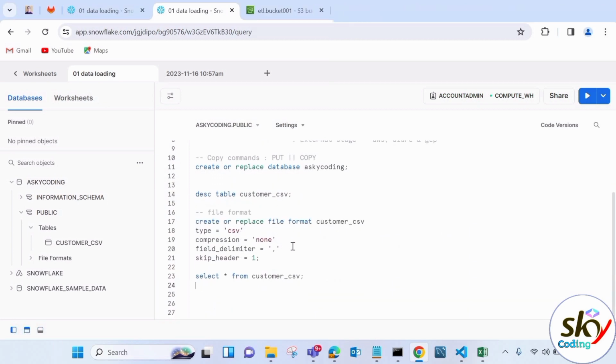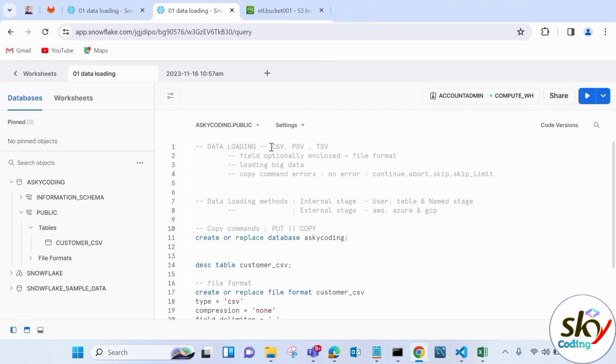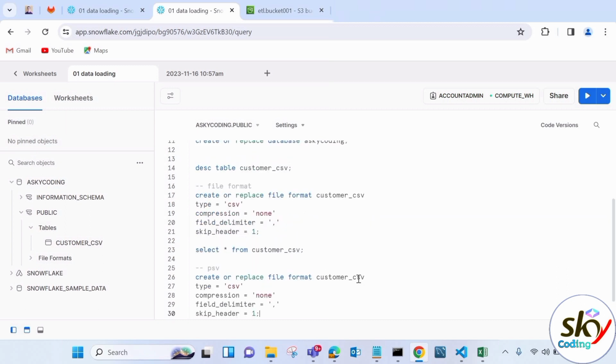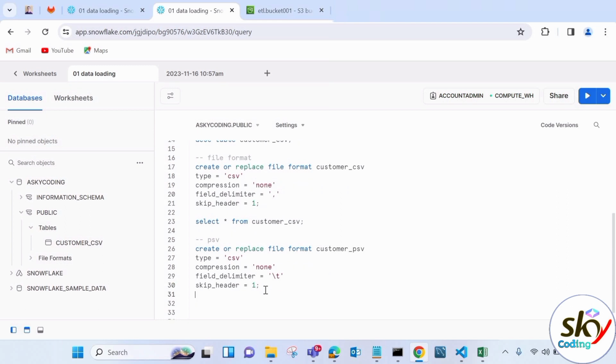So now we have successfully loaded the CSV data, and in a similar way you can load the PSV and TSV data as well. PSV and TSV are very simple things. If you want to load the PSV data, you can just create the PSV file format. Let me tell you how you can create the PSV file format. For the PSV, you have to just give here PSV, and for the field delimiter you have to give the pipe, right? This is just your PSV file format.